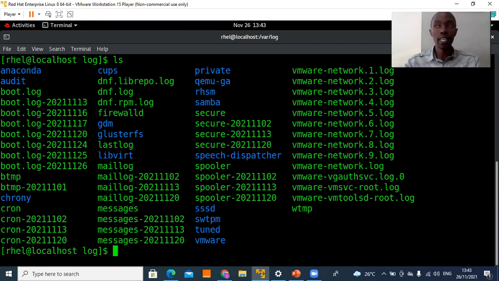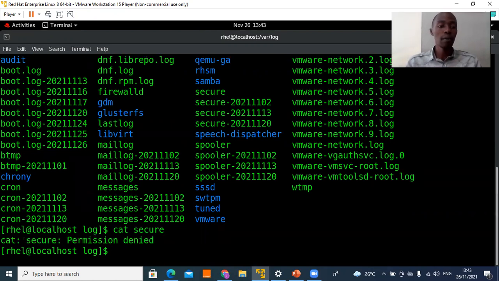Because it's not a directory, it is a text file. So if I do cat and then secure, you can see that it's acceptable now. If I press enter, you can see that it is done. We are being given a warning that permission denied.